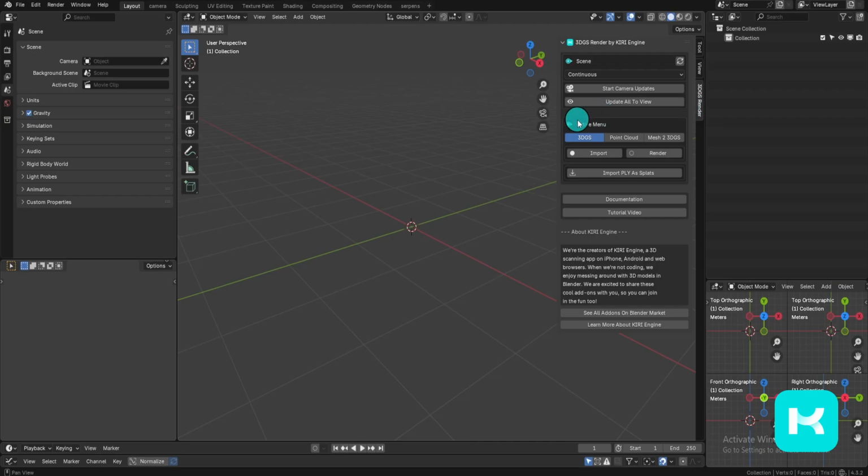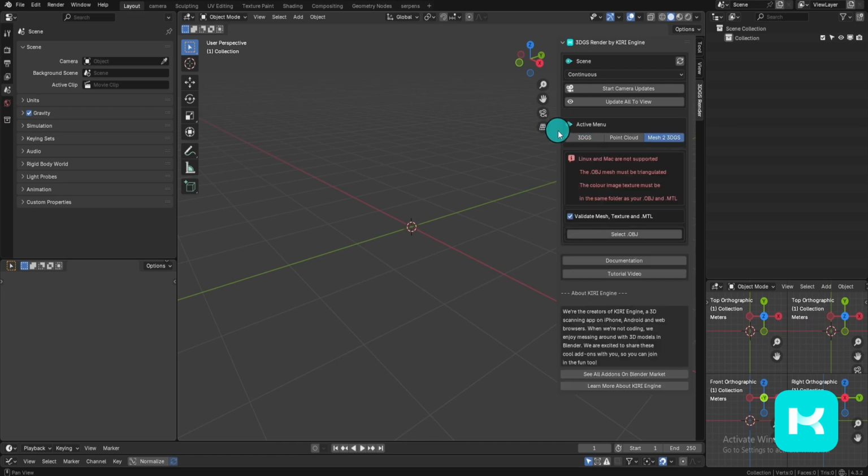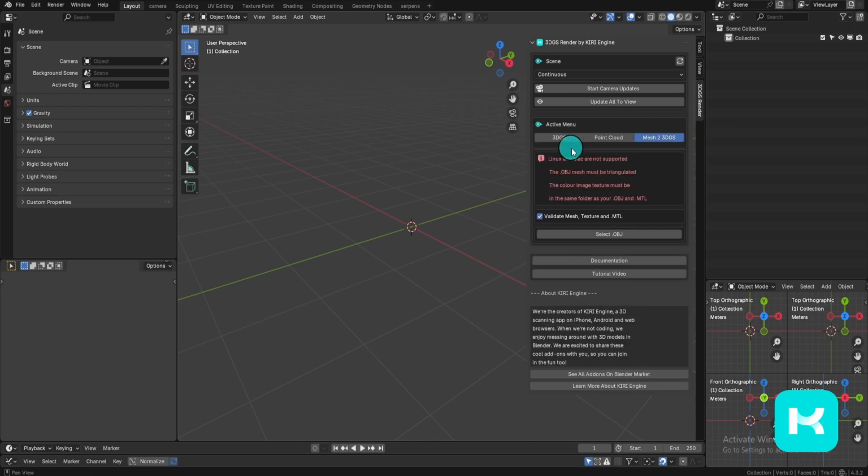From the active menu, I can select Mesh to 3D.js. I will see some warning information that at the time of this tutorial, Linux and Mac are not supported. The OBJ mesh must be triangulated, and the color image texture must be in the same folder as your OBJ and MTL. Let's check the mesh I'm using.